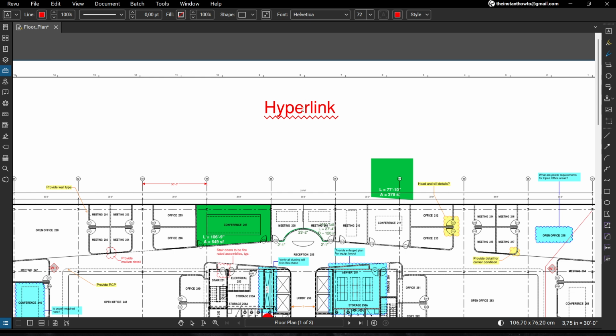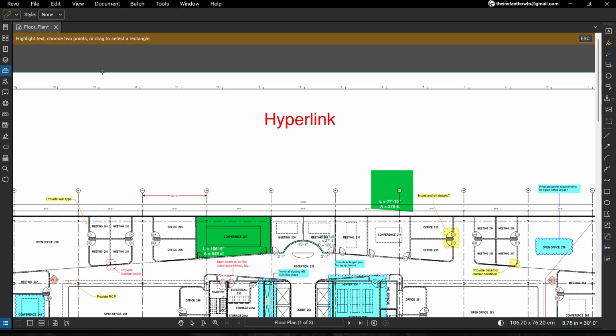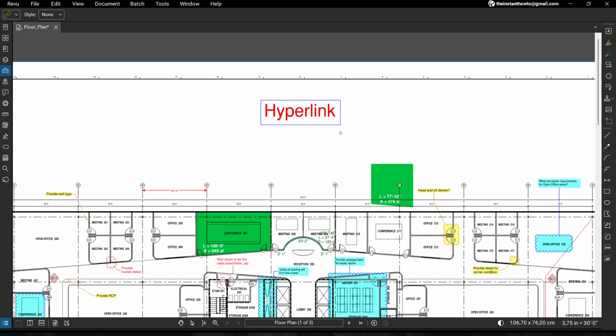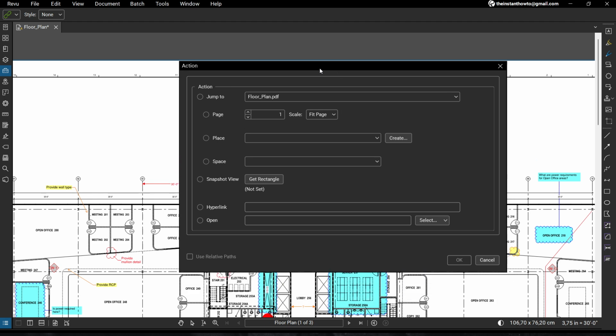And then what you want to do is go up top where it says tools, click on it, and then click on hyperlink. After that, as you can see, it will say highlight text, choose 2 points, or drag to select a rectangle. So I'm just going to select a rectangle like this. And there we go, it's going to pop up this action menu.